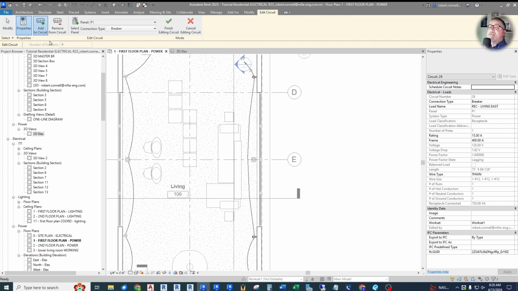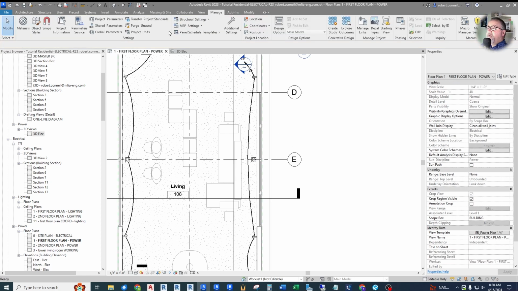Now we're editing a circuit. Edit circuit, and it's by default going to add to the circuit if you recall our circuiting. Click on this guy and then finish it. It's added to the circuit. Now I want to wire it.